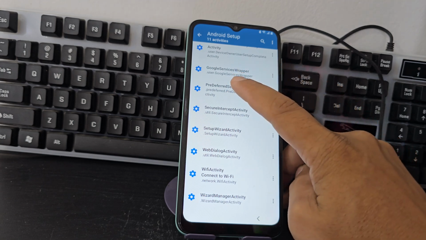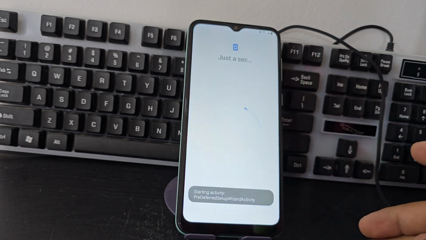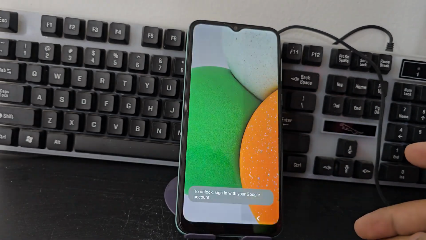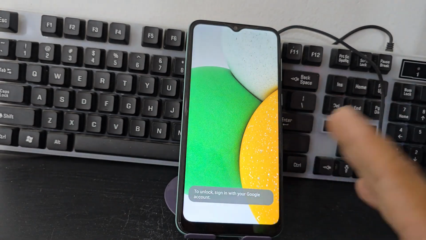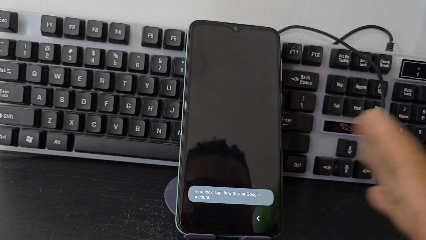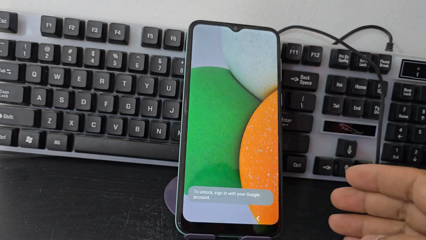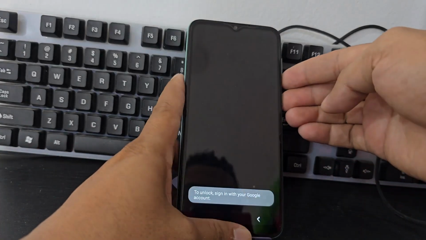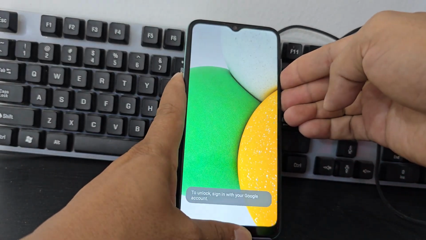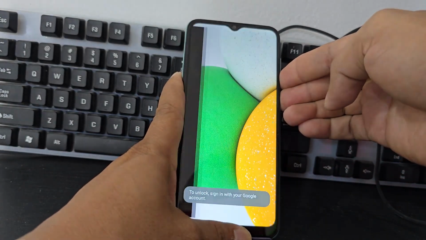We are going to click on it. We click on it. We are going to wait for it to take us to this section, and the screen would remain flashing. When the screen remains flashing, we now press the power button and volume down button at the same time, and we will wait for our device to restart.